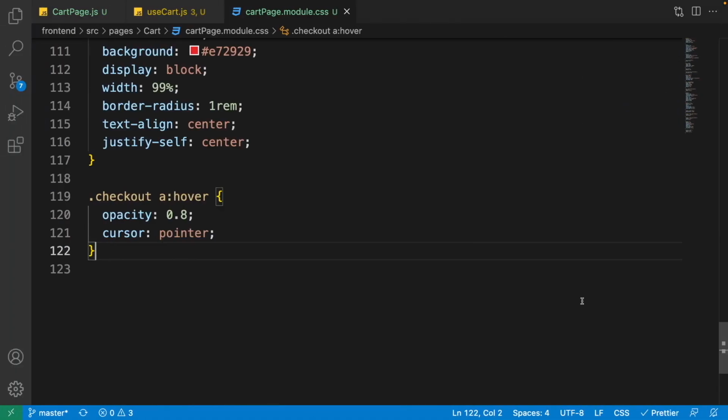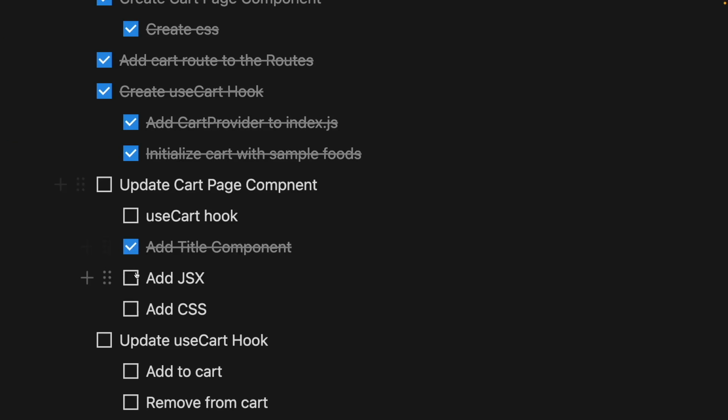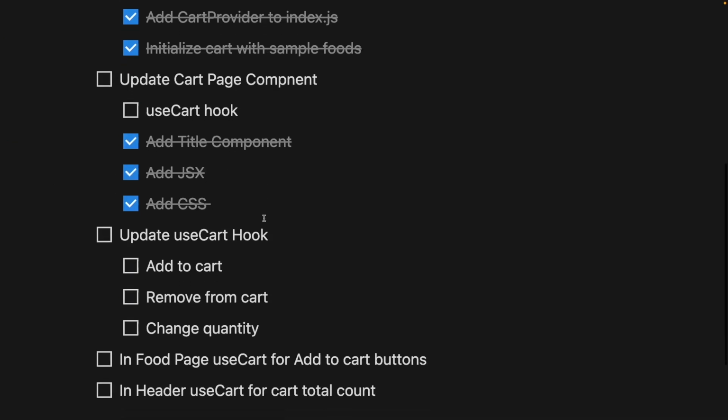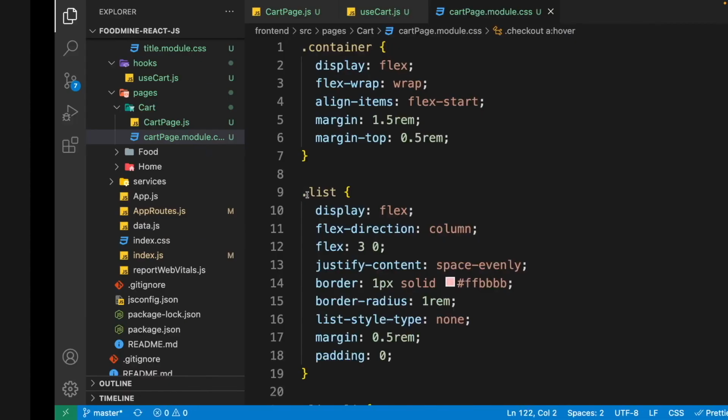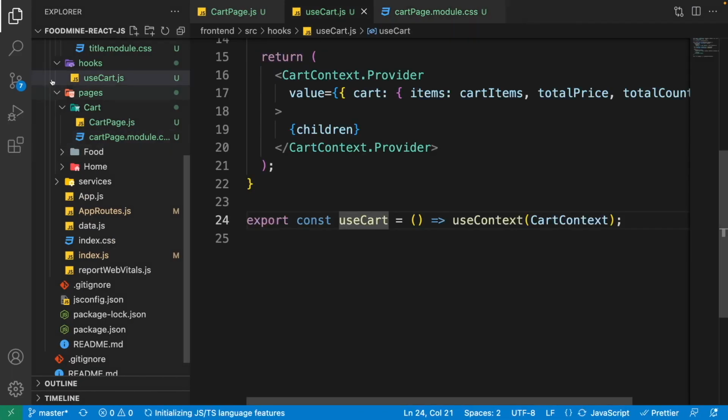Let's check where we are. We just added the title component, we added the JSX and the CSS, but we are not finished with the useCart hook. Here we want to update the useCart hook. I want to start from the easiest one, that is removing item from the cart. Let's go to the code, open the useCart.